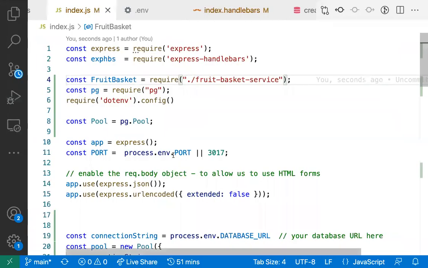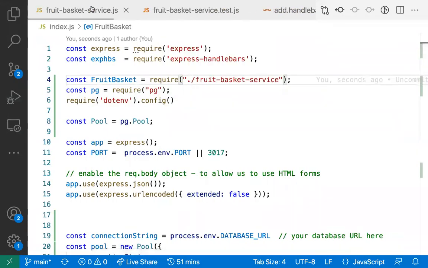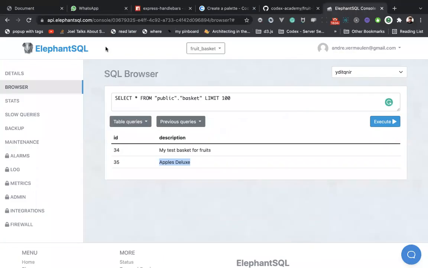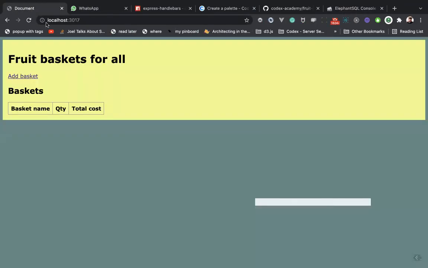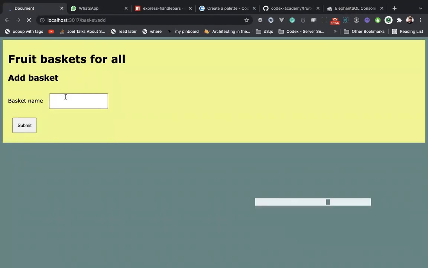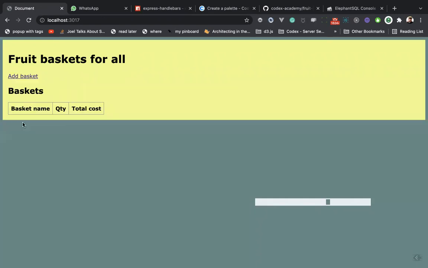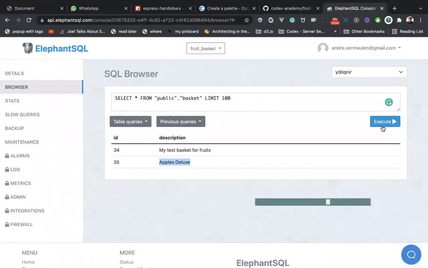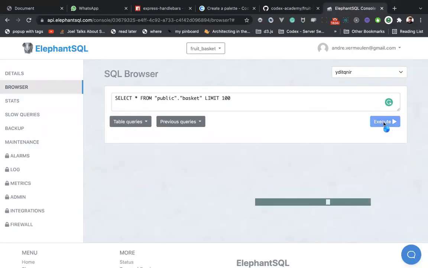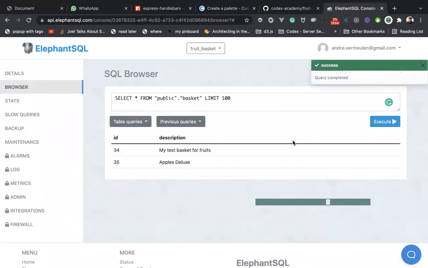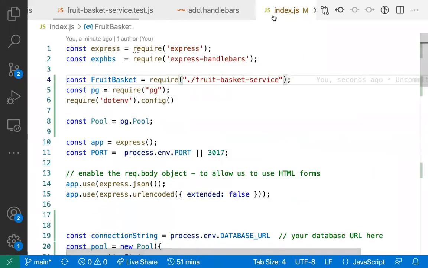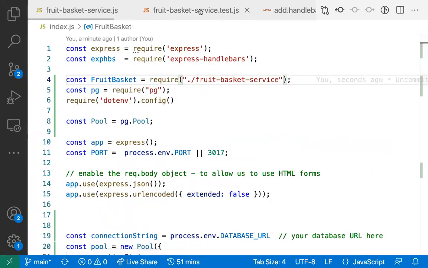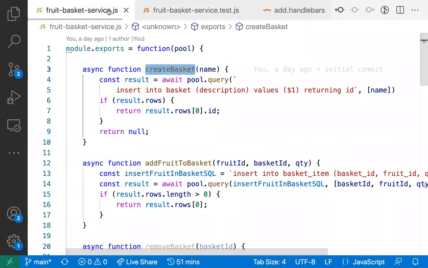Let's see, do I have a unique constraint on my table? Let me double check in my SQL. If I add it again, can I add it twice? Let me try that, add basket, Apple Deluxe. Great, there's no error. Let's see whether I can actually add it twice. Something is checking or stopping us from adding duplicates. Let's see where that is.